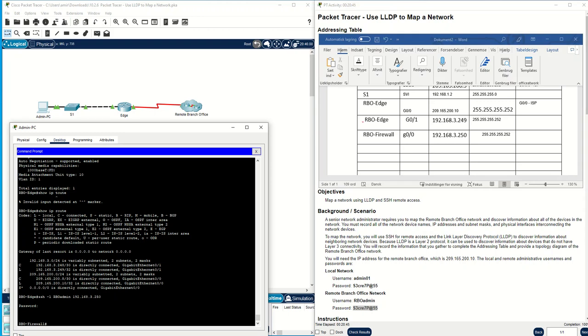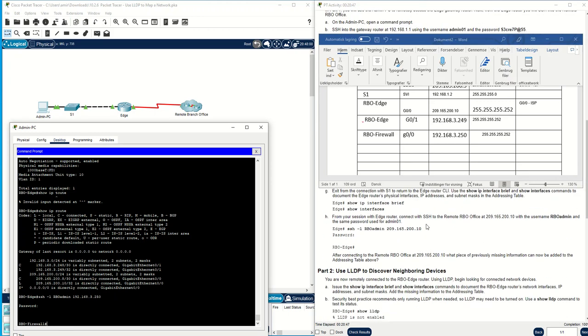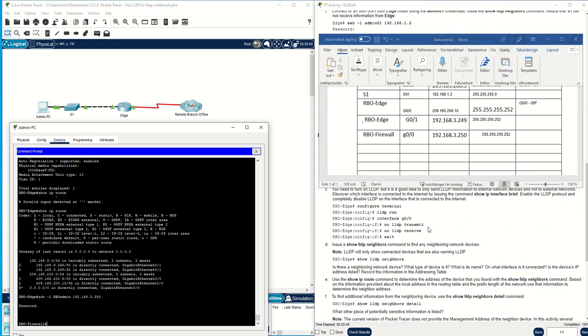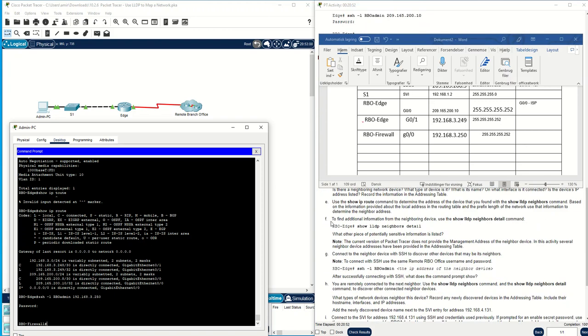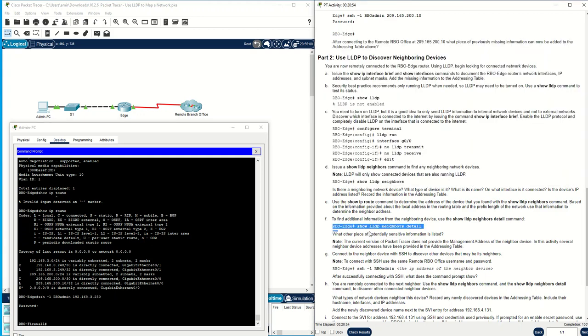We should come back to the E section here, and F. We have also gotten information. What other piece of potentially sensitive information is shown in RBO? This is IOS information. It's very important. Connect to the neighbor device with SSH to discover other devices that may be neighbors, which we have also done here. After successfully connecting with SSH, what does the command prompt show?